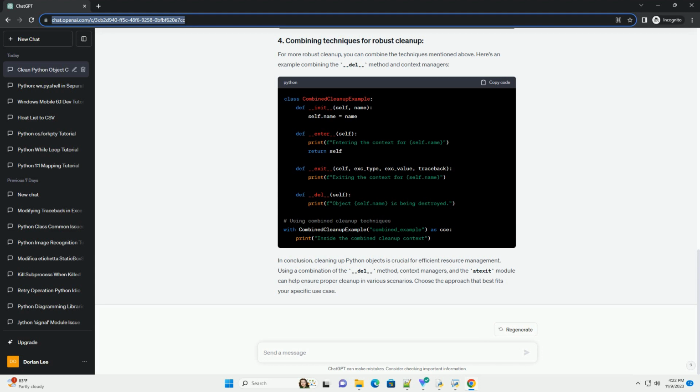Context managers provide a clean and predictable way to manage resources by defining __enter__ and __exit__ methods. The with statement ensures proper resource cleanup, even if an exception occurs. The atexit module allows you to register functions to be called when a program is about to exit. This is useful for performing cleanup tasks before the program terminates.